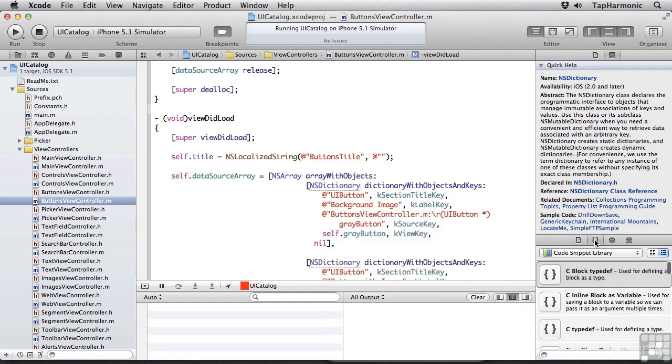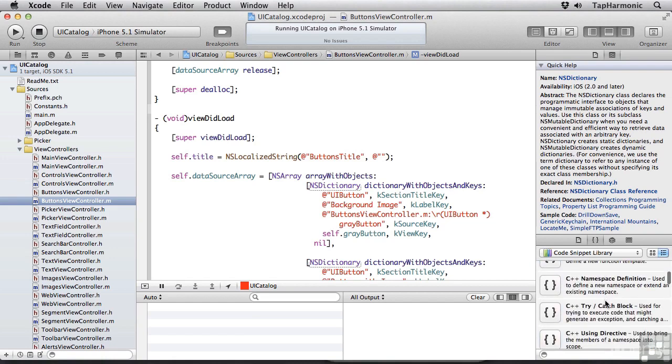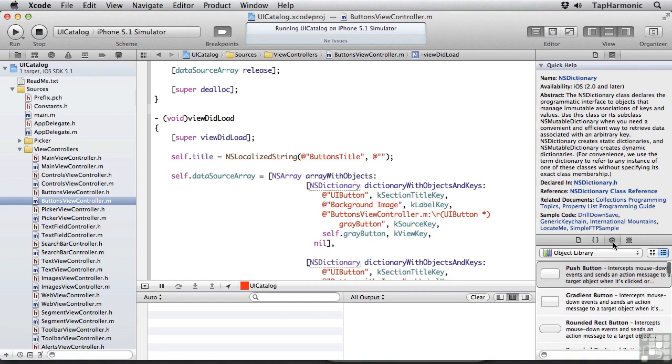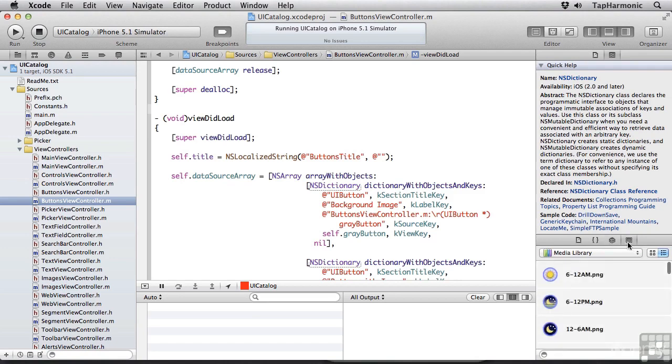Next to that, you'll find the code snippets library. Code snippets are a way to quickly write commonly used code. So Apple defines a bunch of different code snippets in here. We can also define our own. Next to that, you'll find the object library, and we use this when we're working with Interface Builder to get our various user interface elements. And then finally, you'll find the media library. So any audio, video, or image files will show up in here and allows us quick access to those resources.